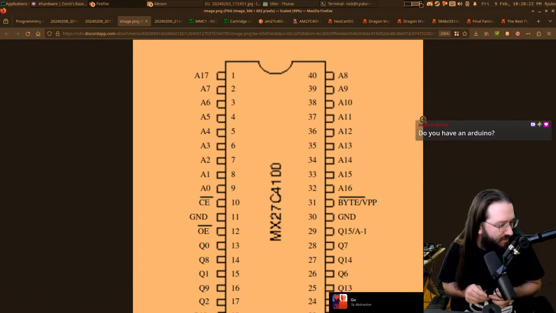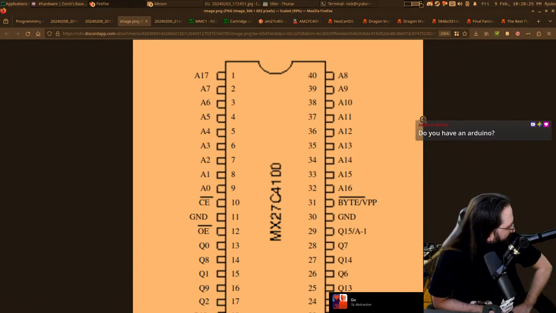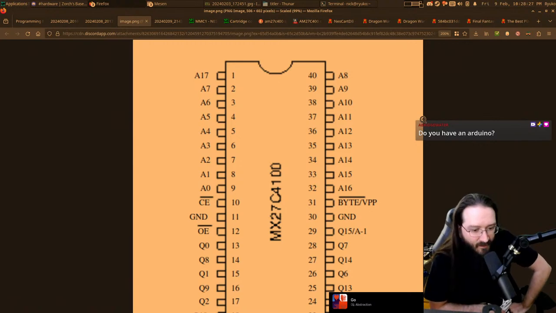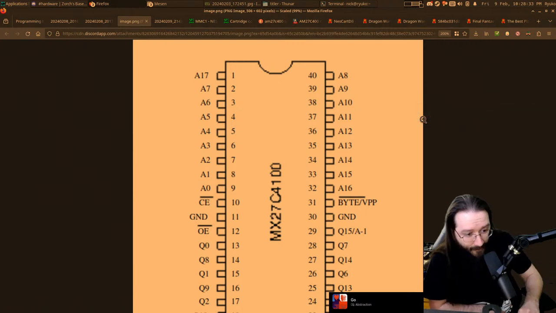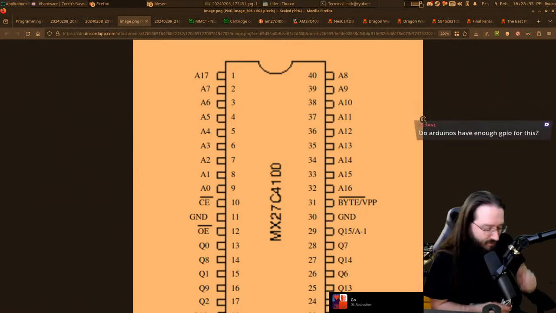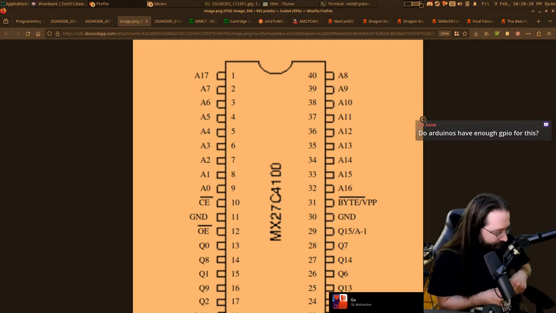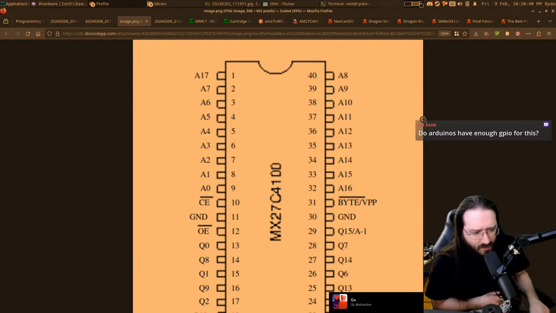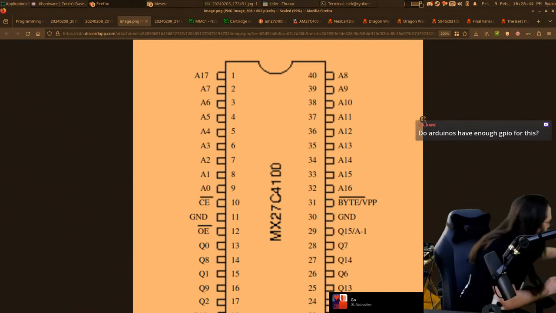Do I have an Arduino? Somewhere, I don't know where. But yes, I do. I'm not digging for it tonight, that's for sure. At least not on stream. Maybe after stream I'll dig for it. Would it have enough GPIOs for this? Maybe.